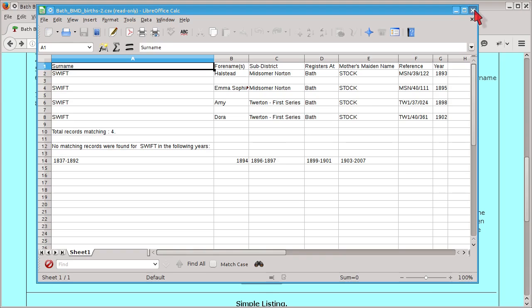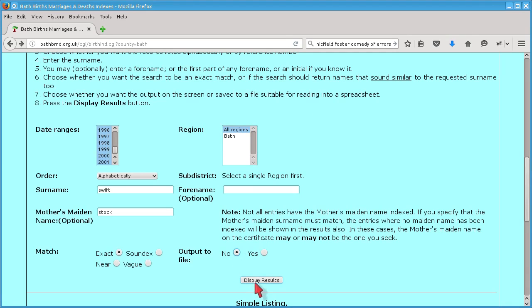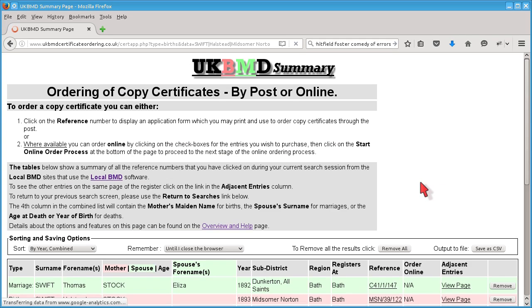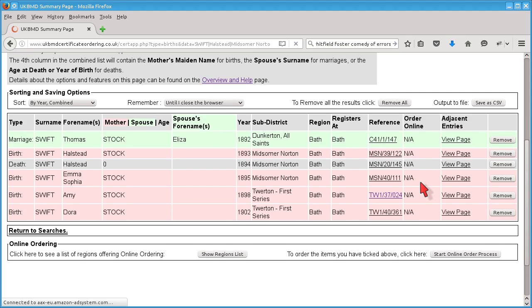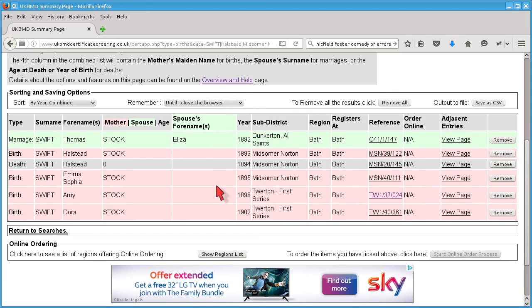Close that. I'll say no for the moment and display the results and click on one of these entries to add it to the summary page. Those of you who have already looked at the summary page tutorial will recognise the entries on this screen. Doesn't matter if you haven't already. This is just basically showing a family group of a marriage, a birth, a death, and then 3 further births.